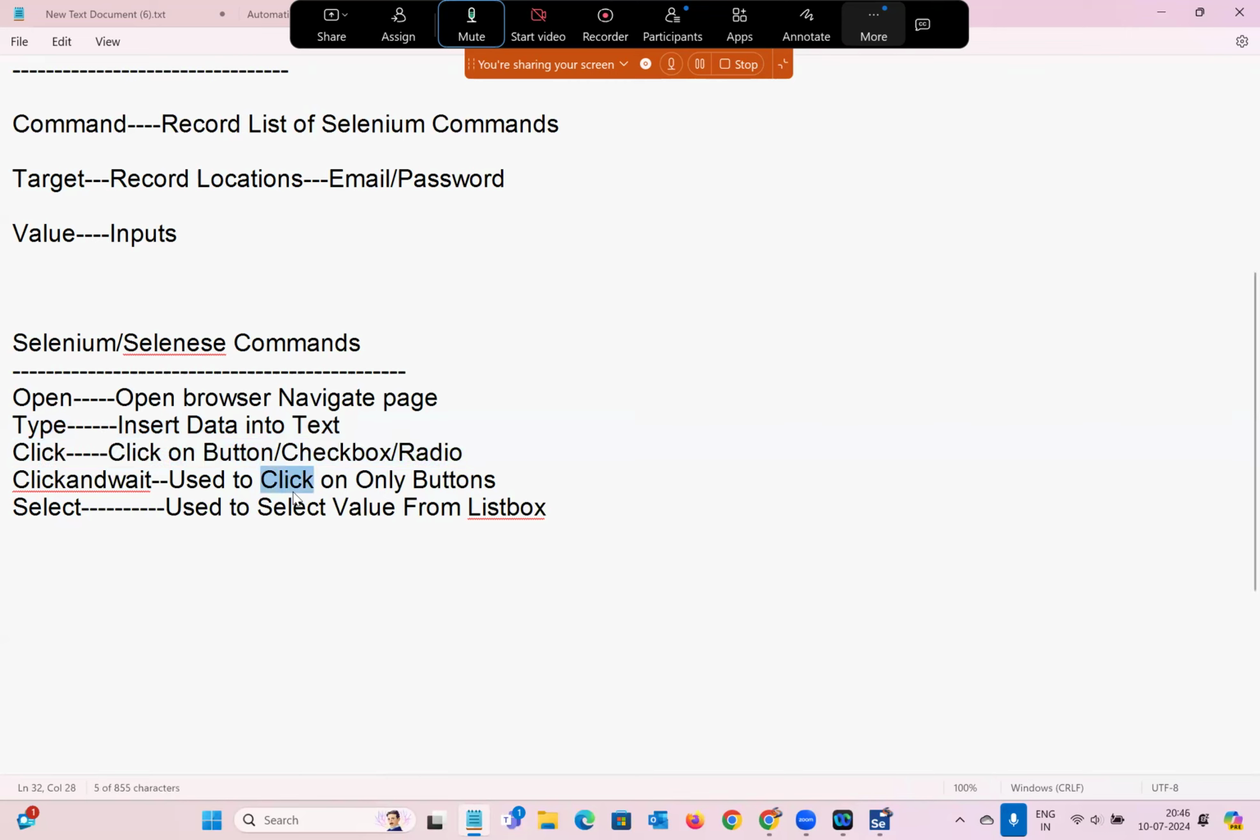radio buttons. Use it to click on only buttons. Click is used exclusively for buttons.